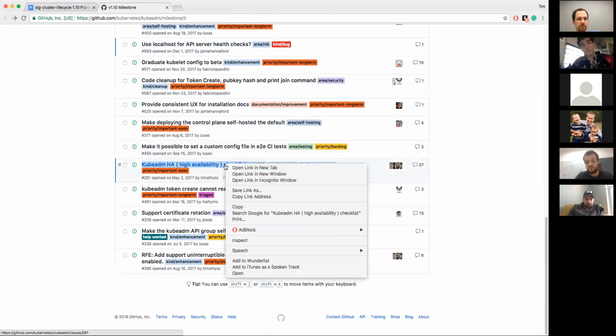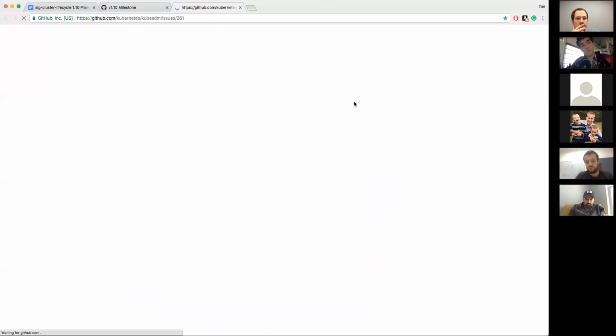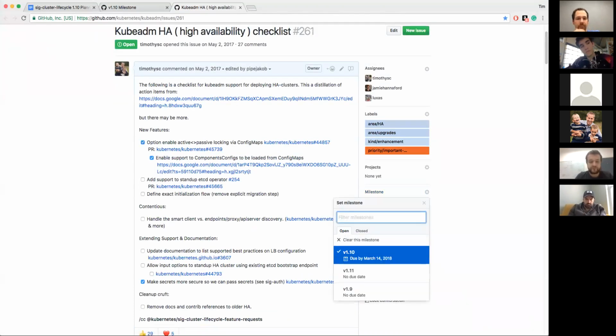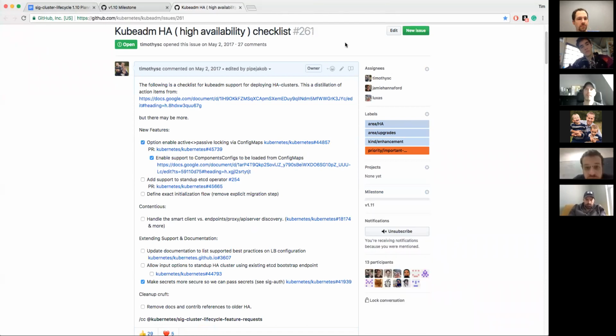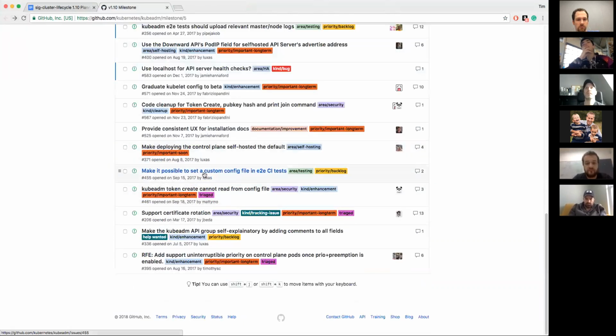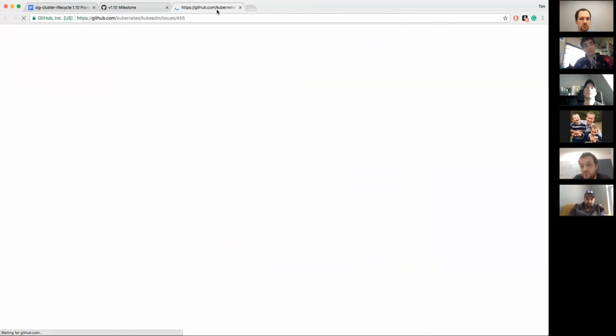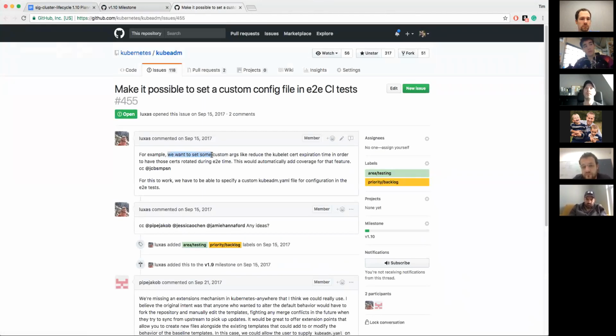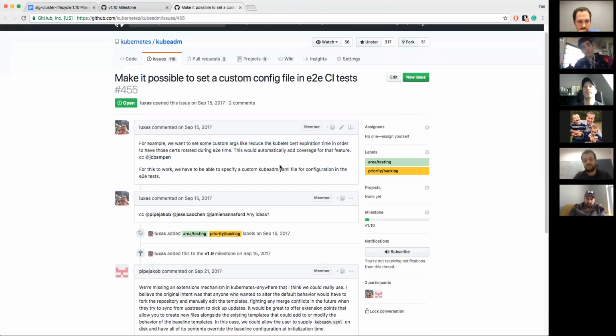This is a similar type of one regarding HA. We might get pieces in place in some of Fabrizio's work, but they'll be feature gated and probably turned off by default. This seems very similar. Make it possible to set custom config file in end-to-end CI tests. Oh, this is different than what I thought. I don't know if we should own this.